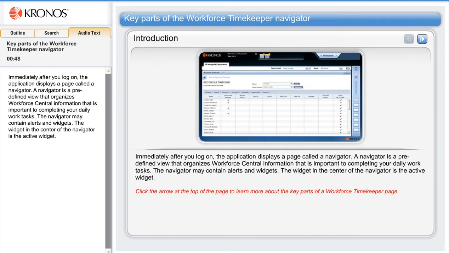Immediately after you log on, the application displays a page called a navigator. A navigator is a predefined view that organizes time and labor information that is important to completing your daily work tasks. The navigator may contain alerts and widgets. The widget in the center of the navigator is the active widget.